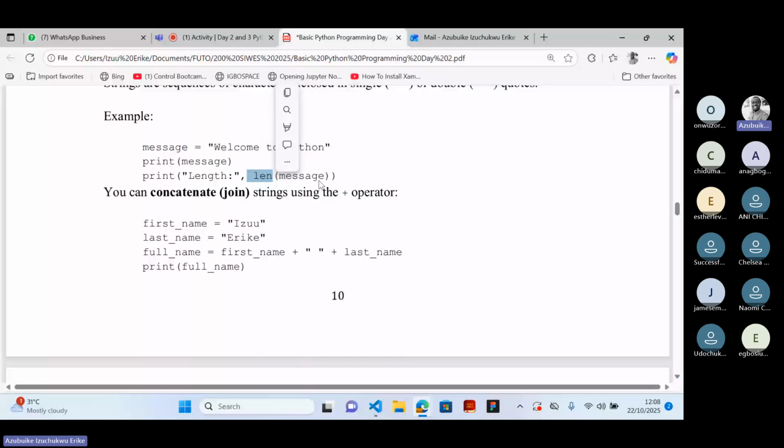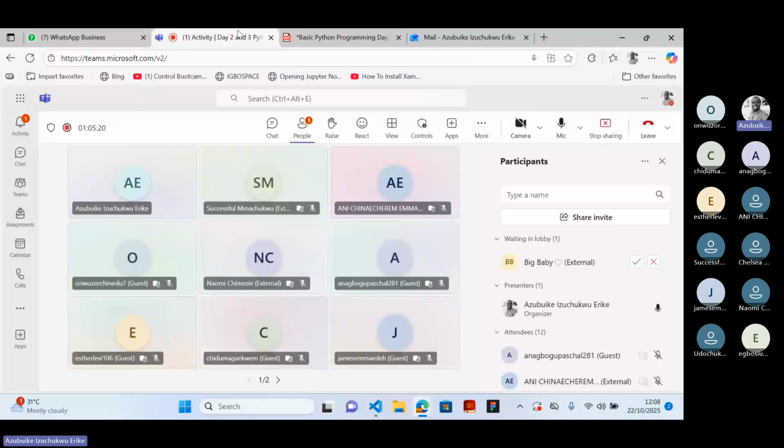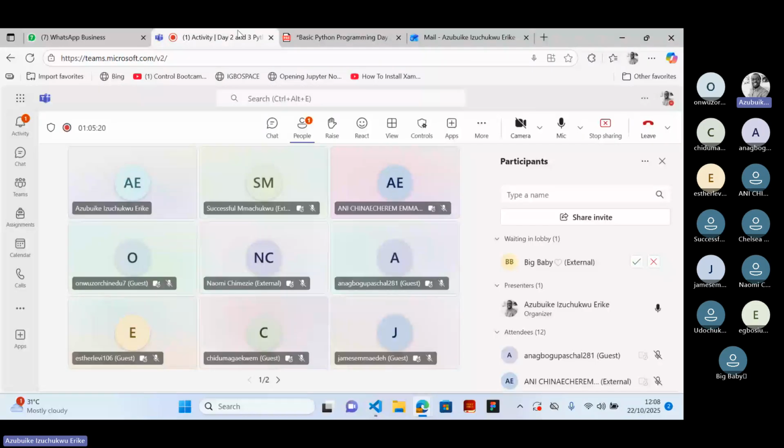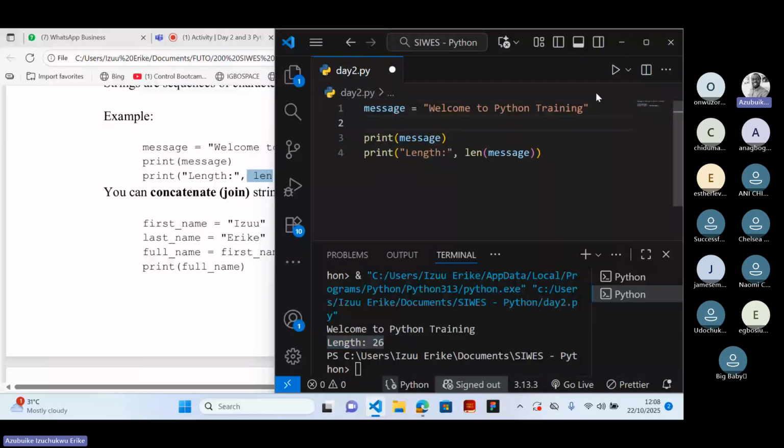Now, one may want to ask, where can you use this thing in real life? Let's assume that you are building a web application, and then you say that your password must not be less than 12 characters. Are you getting me? Are you with me now? This is where it is used.